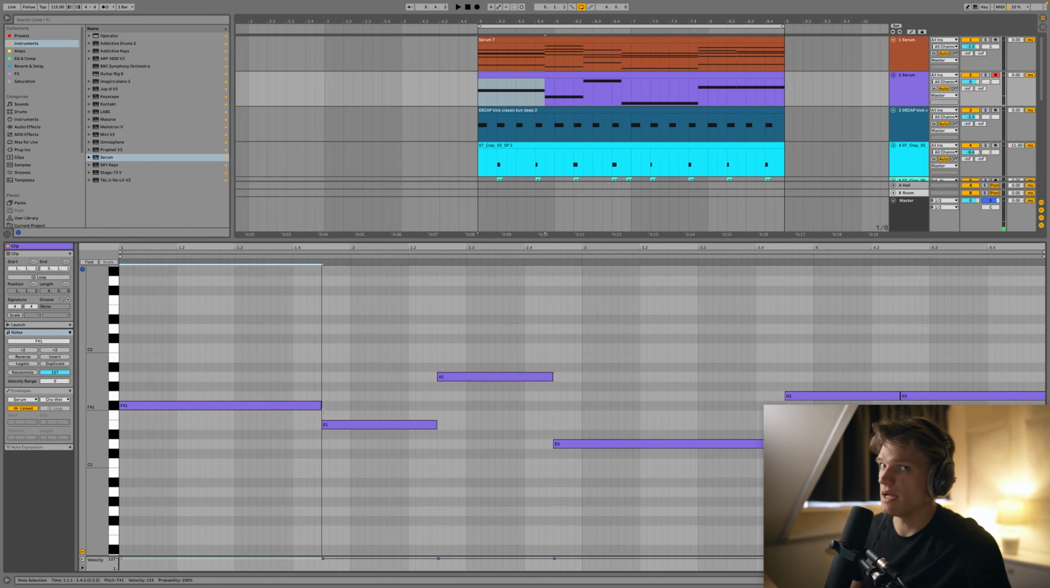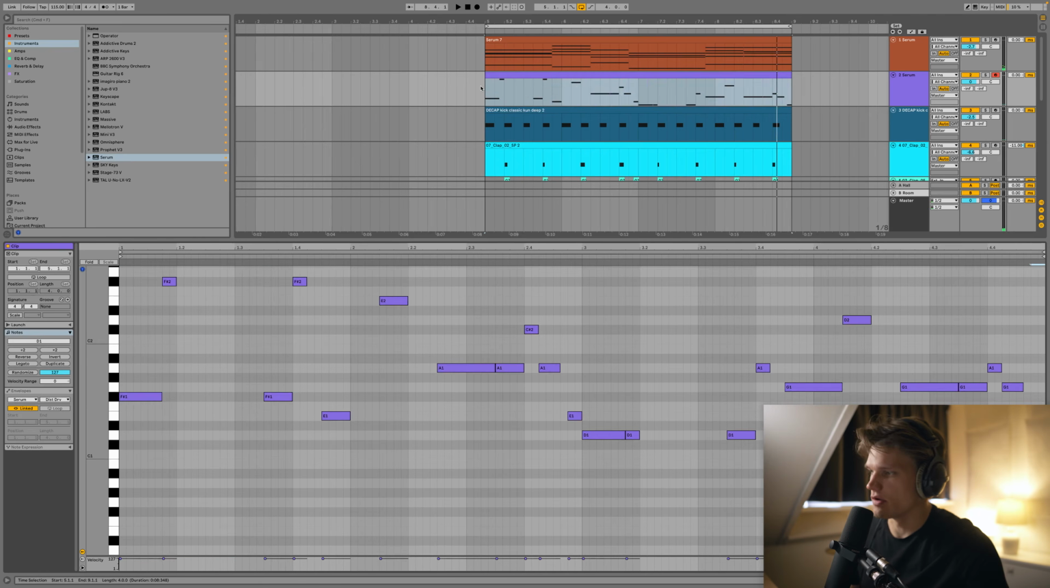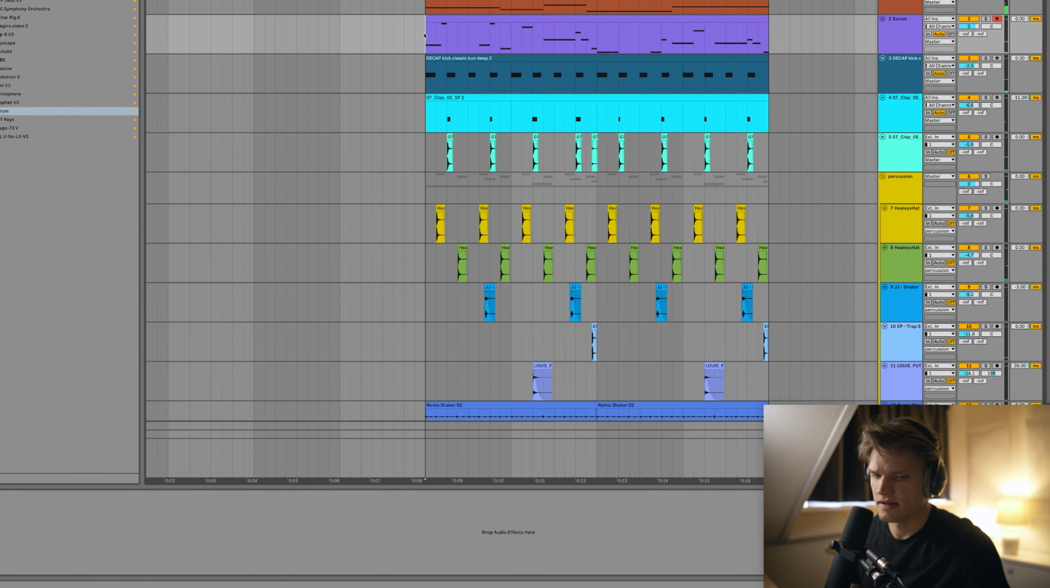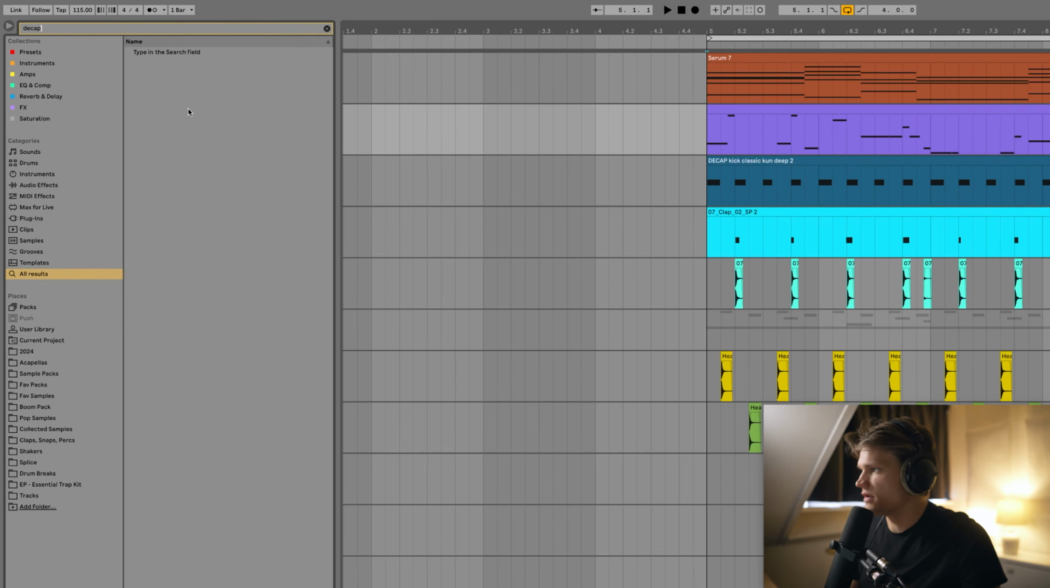Alright, so now I'm gonna make the pattern a bit more interesting by using octaves and some passing notes. So I came up with this pattern. And I'm gonna add some external processing. So first off, some saturation.